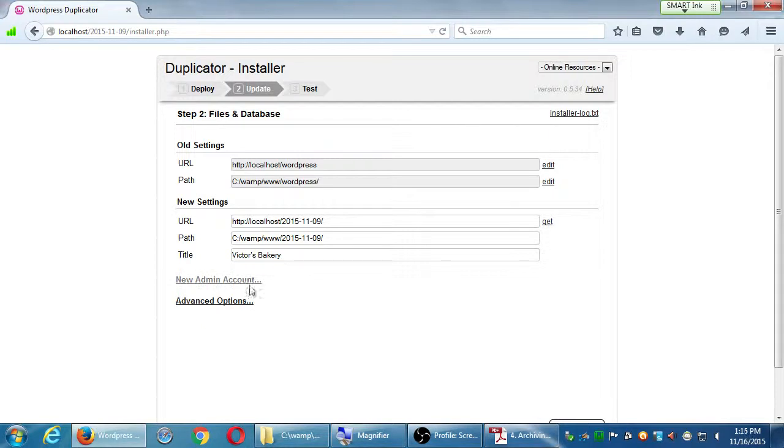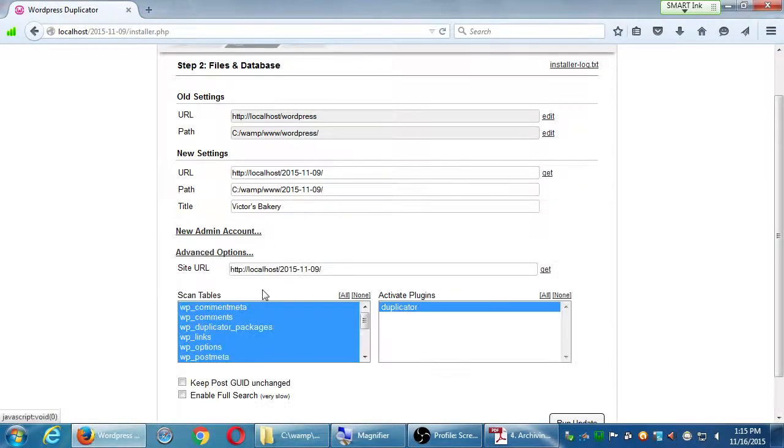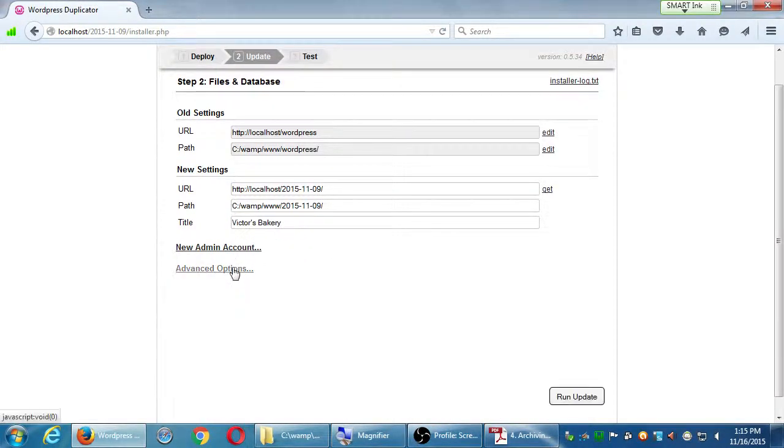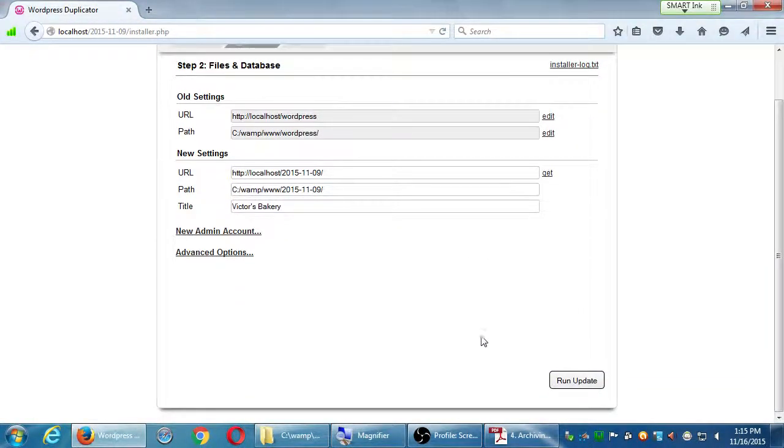There's some other options here. For example, sometimes people come into the class and they say, someone made my website and I can log into it, but I don't know what the password is and I can't change it. What can I do? This duplicator plugin can actually help you make a copy of your site. And notice there's a step here, create a new administrator account. That way you can create a new account so that the old account doesn't work anymore. You have other advanced options you don't really have to worry about. All you really need to do here is just run the update.